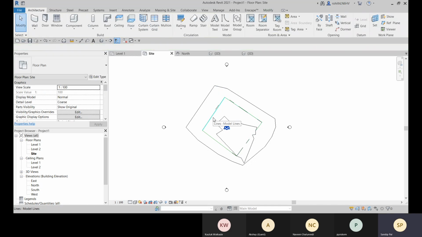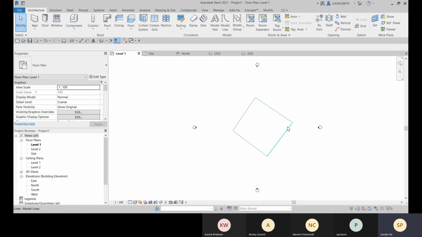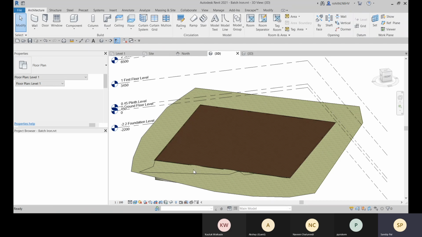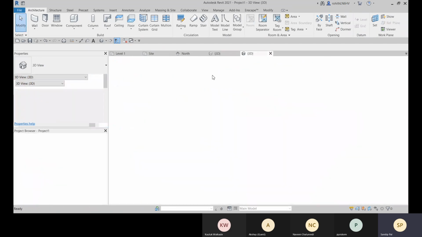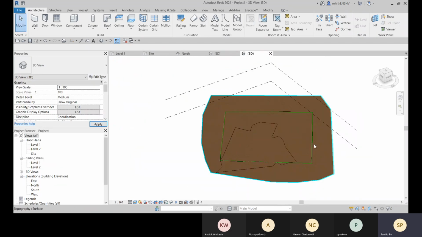That model line is not a view specific element. This can be seen in this particular view, in level one or any other floor plan, and in 3D as well. So that is not a view specific element. So here you can see also.